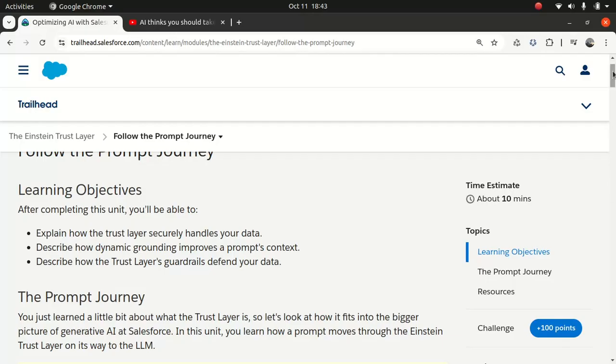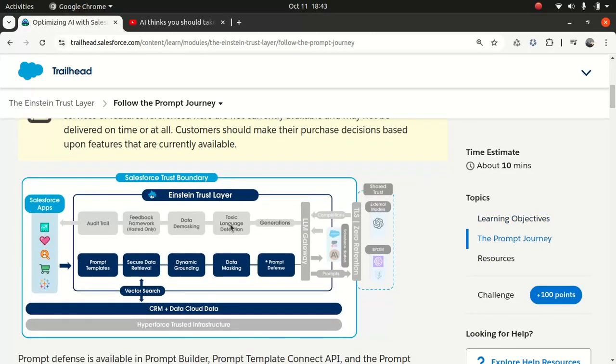Okay. So what happens from a Salesforce perspective, right? They have given you such a beautiful diagram. That's the trust layer. You have prompt template, secure data retrieval, dynamic grounding, data masking, and prompt defense. We're going to look at it using an example, and Trailhead has a pretty good example. That's why I don't usually use slides.